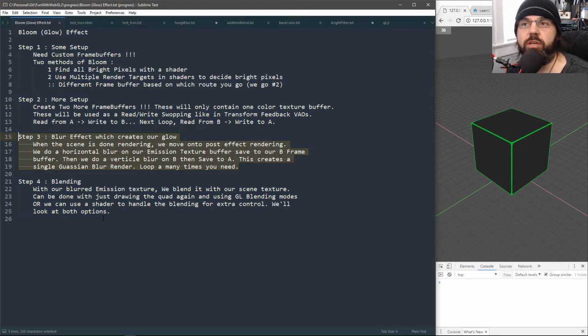If you don't need that control, and you don't want to waste time rendering another shader, you can just draw your glow texture right on top of your scene texture very easily. And that is the steps of how to create a bloom effect.